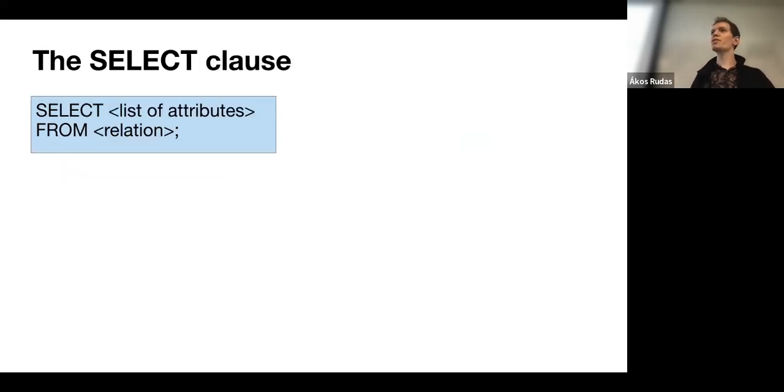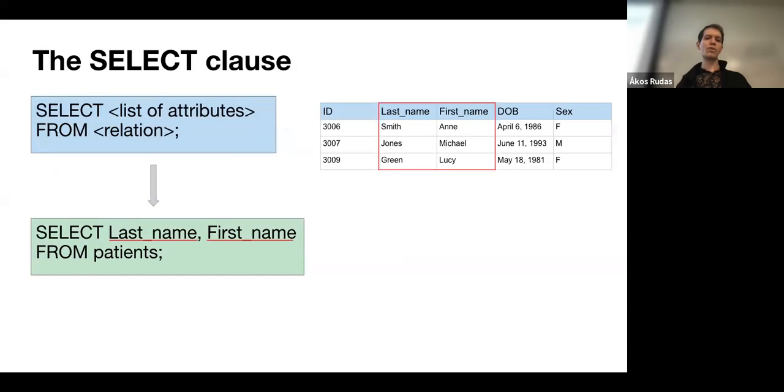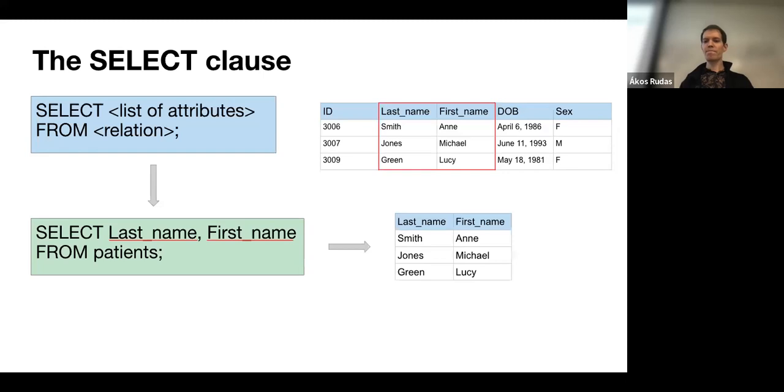What if we want to be more selective in what data we really need? Instead of the star, we can provide one field name or a list of field names, list of attributes or column names. You can use any of these terms from a relation. To see it in an example, we can select the last name and the first name from patients. In this case, we select the last name and the first name columns, and they will be part of the output query.